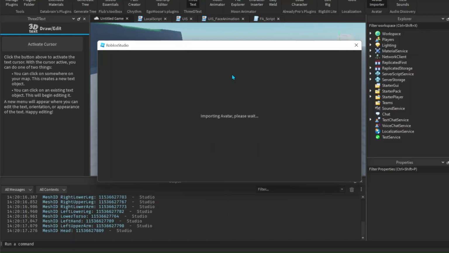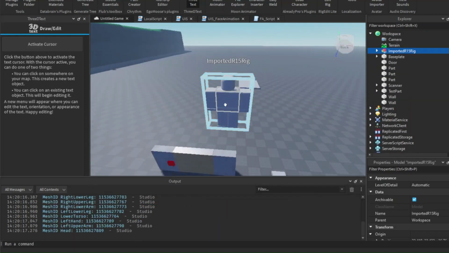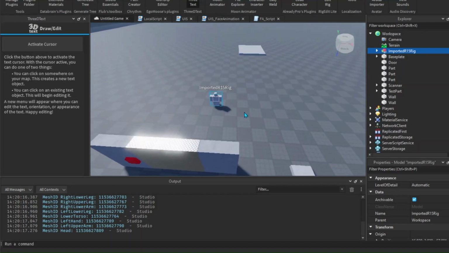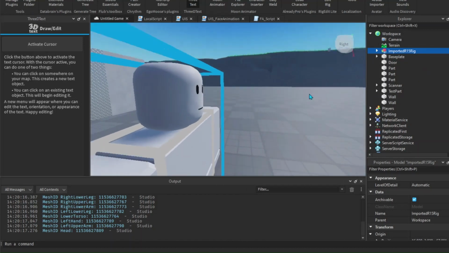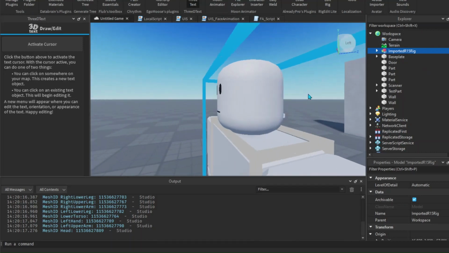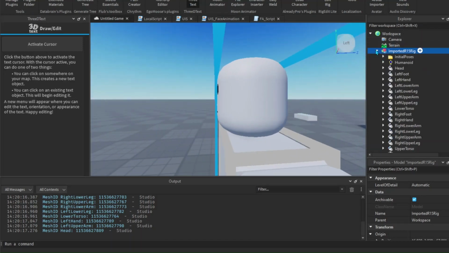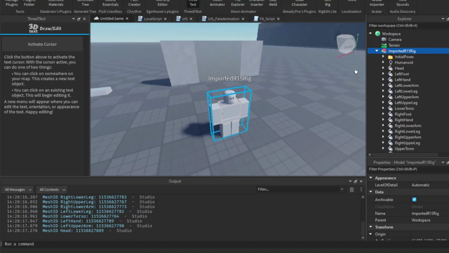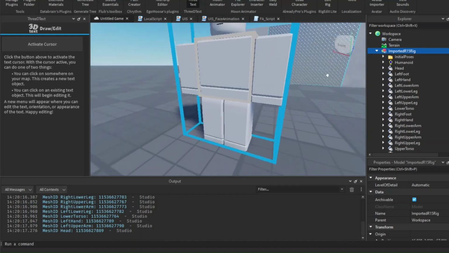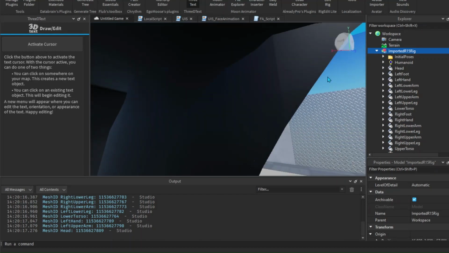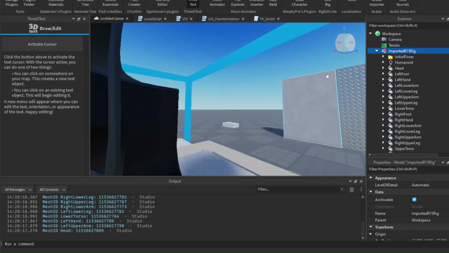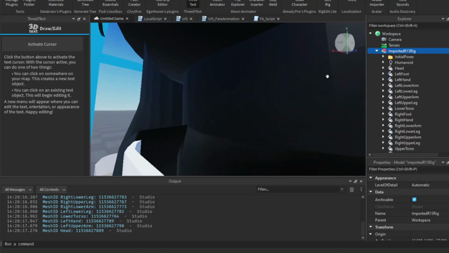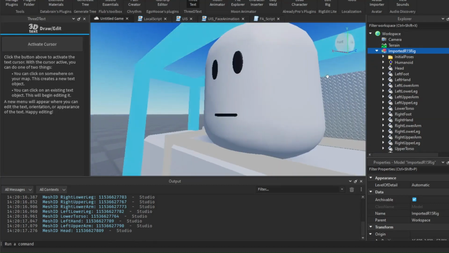And then once it imports the avatar, you should have it with this. It should say imported R15 rig as its name there. So you guys can see that its face doesn't look like much, but it actually has some special parts. If we gently zoom into the head a bit, we can see what's inside. You can see there's some teeth and a tongue in there.